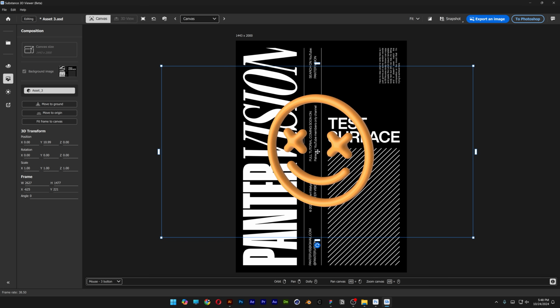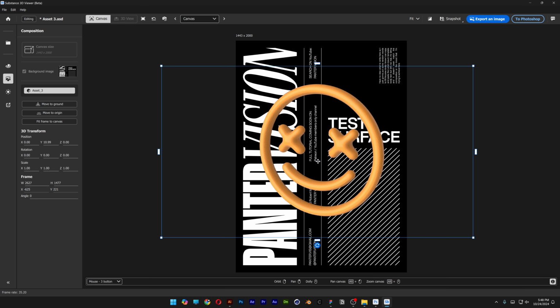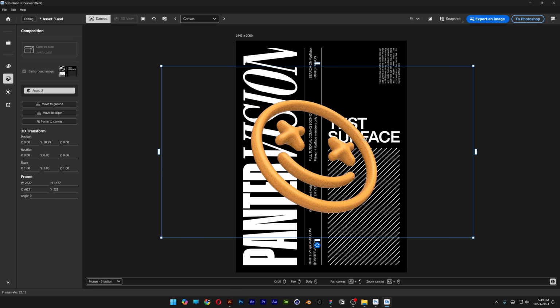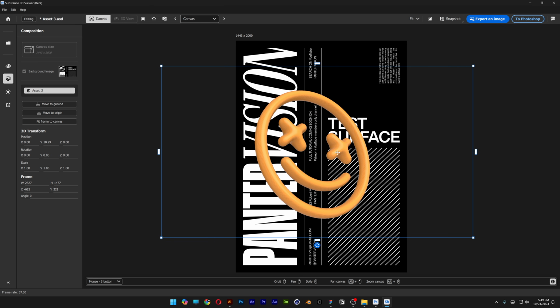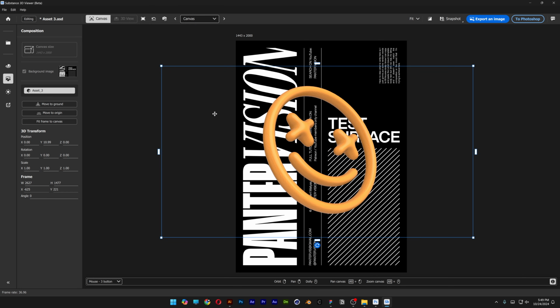And check this out, if you scroll, it is going to zoom in on the 3D object, or if you press and hold the right mouse button, it is going to orbit the object in space. And if you press and hold the scroll on the mouse, you can position this 3D object. All right, so we can do a couple of things here.